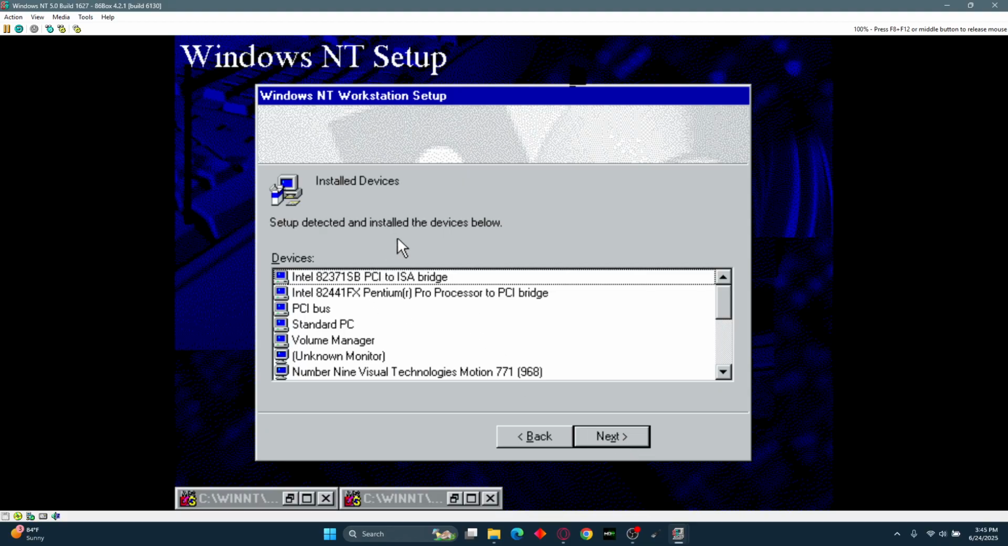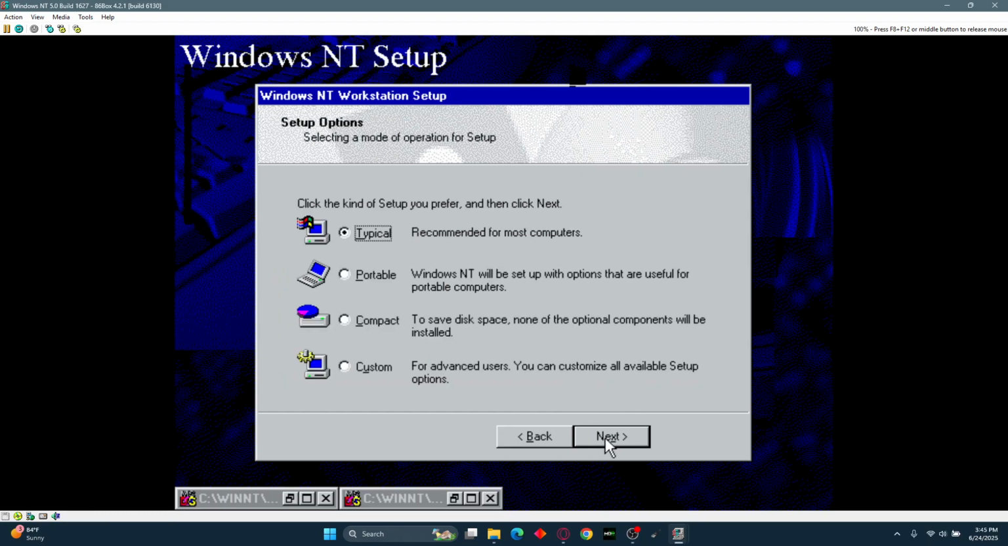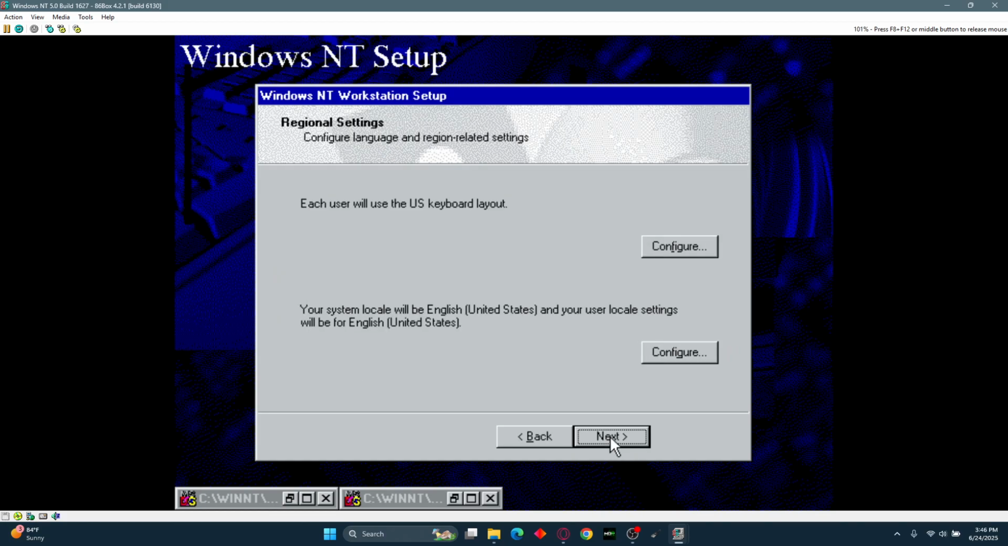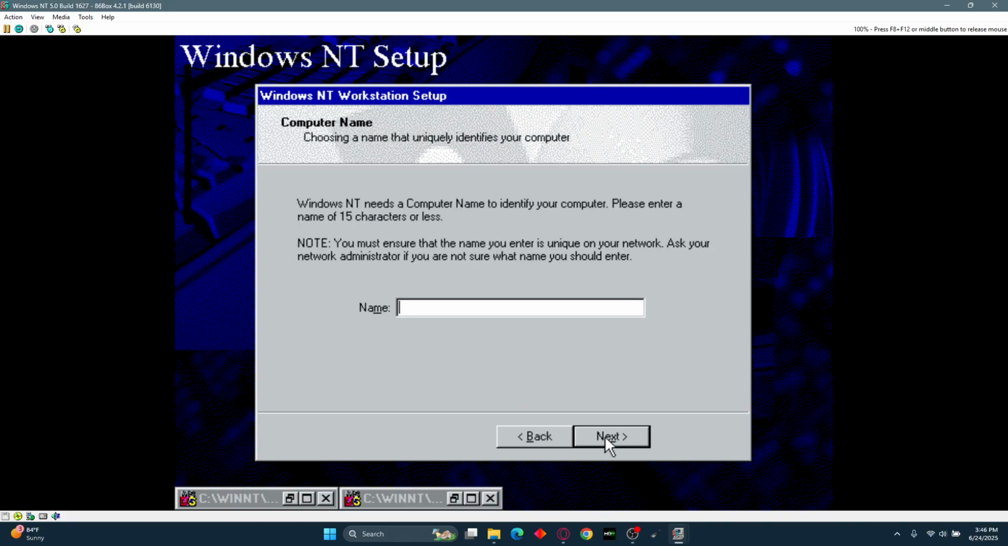Now that it says devices I need to install, go ahead and hit next. Leave the setup as typical, hit next. Go ahead and hit next. Now you need to type in your name, so I'll type in my name, and in your organization I'll type in YouTube. Go ahead and hit next.